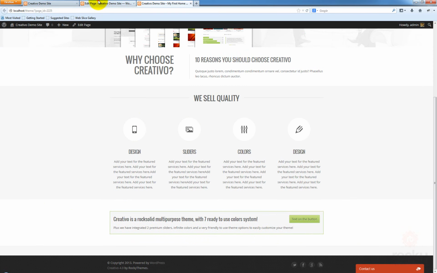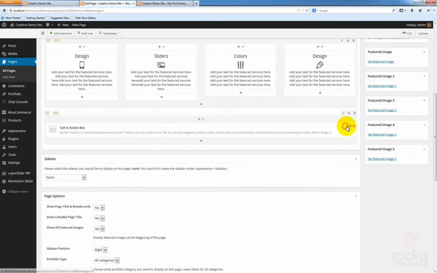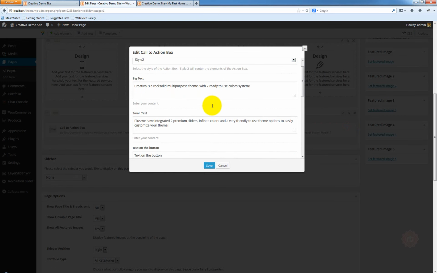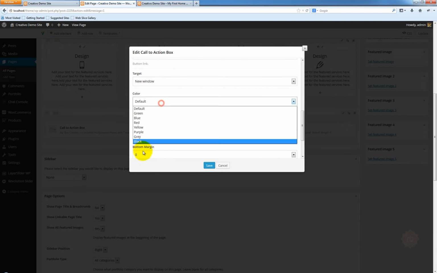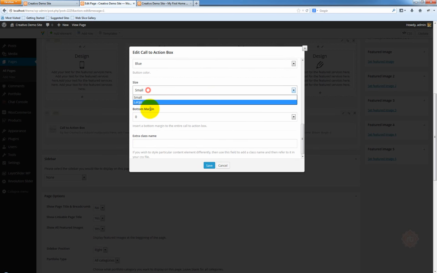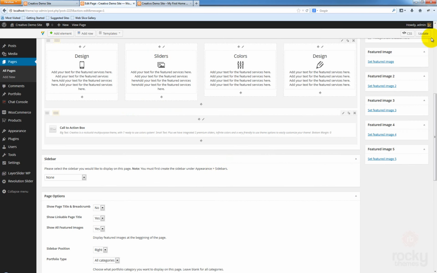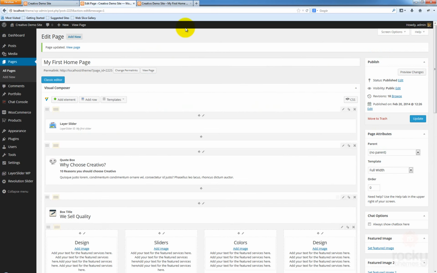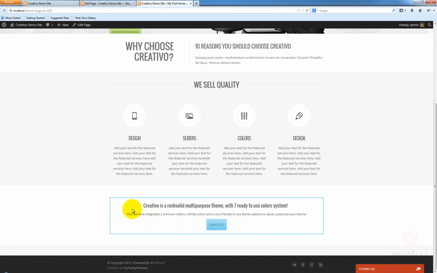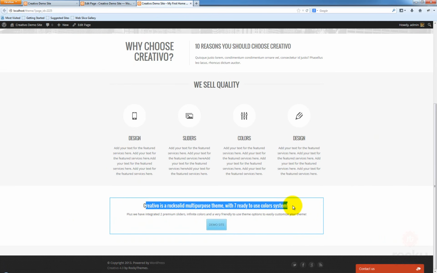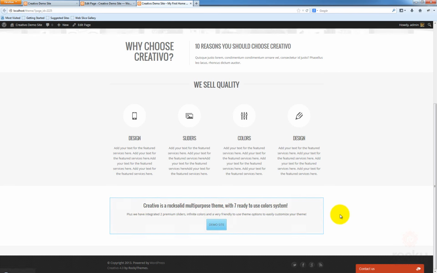Let's tweak this even more. Let's go back, and let's say that we want to use the second style, style 2 of the call to action box. Okay, let's change this to purchase now, or no, let's call it demo site. And let's make this a blue button, for example. Make it larger. Okay, save and update. Head back to your site, hit refresh, and as you can see, our call to action box has changed, as the content is now centered, not only the text but also the button.